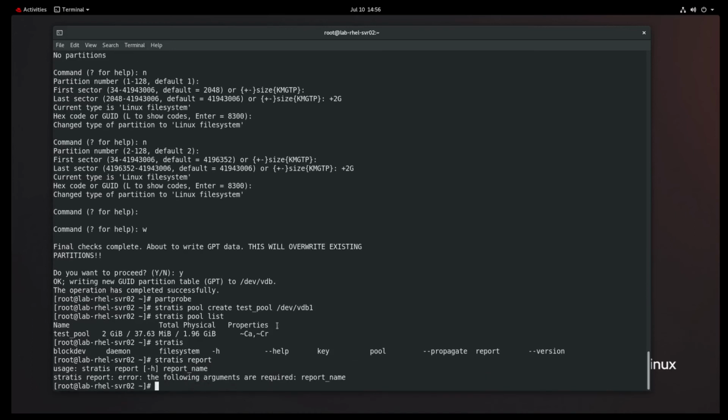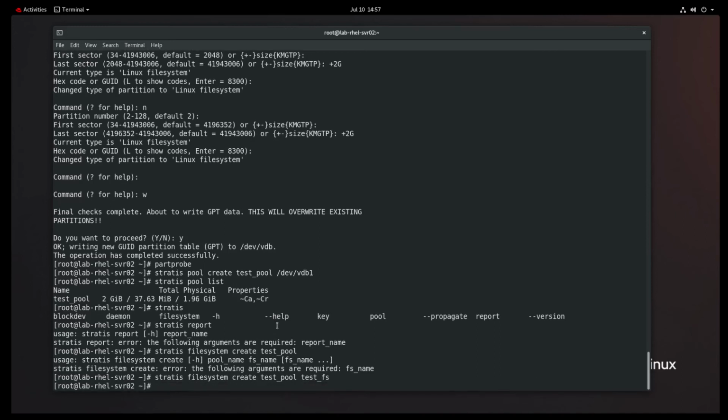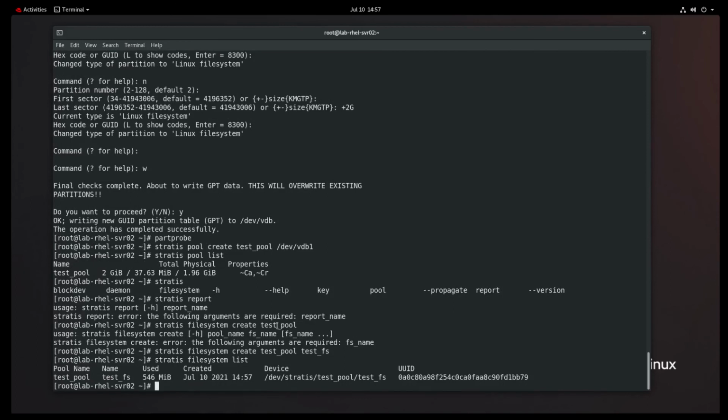Okay, so let's make our file system. So stratis filesystem create, and do we give that a name? Nope, we tell it the name of the pool that we're using for that. Yeah, I thought we had to give it a name. All right, so we have create. That's it. Pool name, testpool, and then the file system name, testfs. All right, so that should, stratis filesystem list, give us a file system.